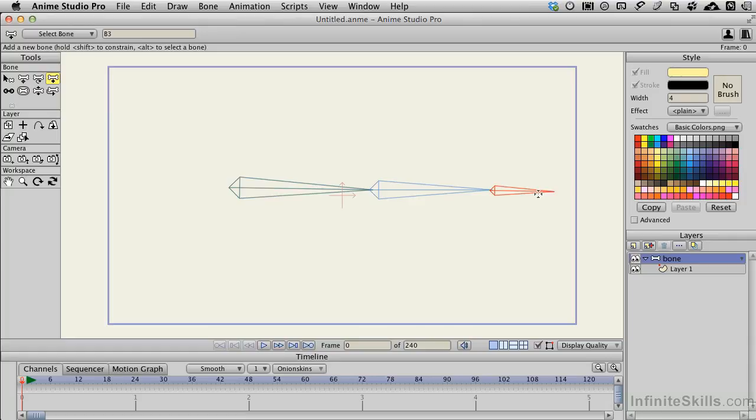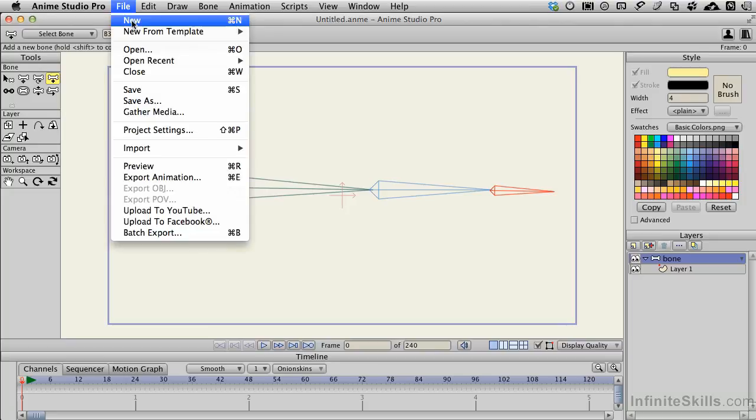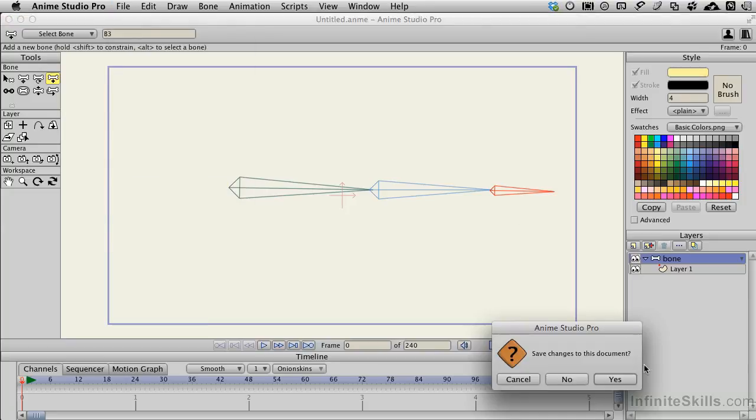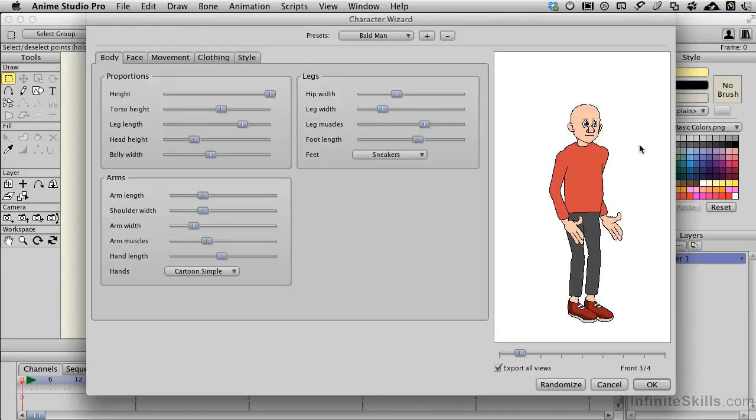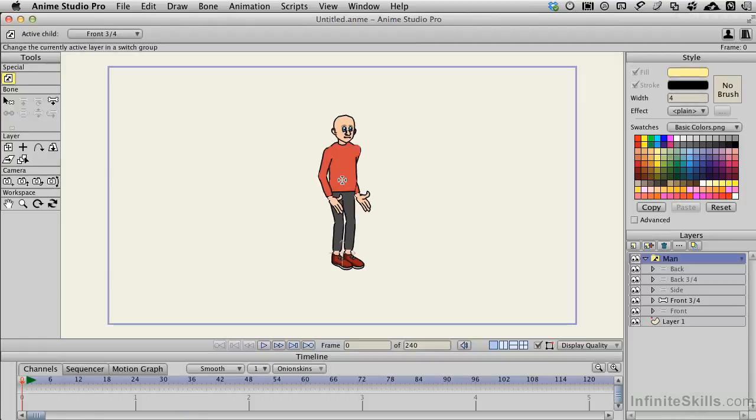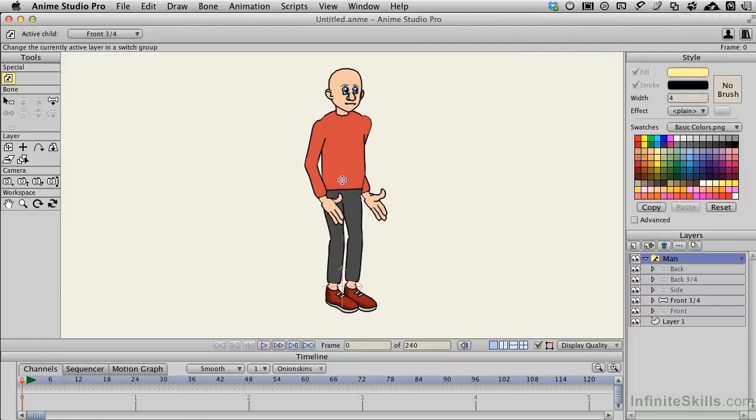Well, that's all well and good. Let's see how it's actually applied to a character. I'll come up to File, New. It's asking, do you want to keep this? And of course I don't. I'll come up here to my upper right-hand side, and there's a character builder up here. And we'll just click on this, and for the sake of speed, we'll just grab the first character that shows up. Now we'll zoom into this, and this character is a little more sophisticated.